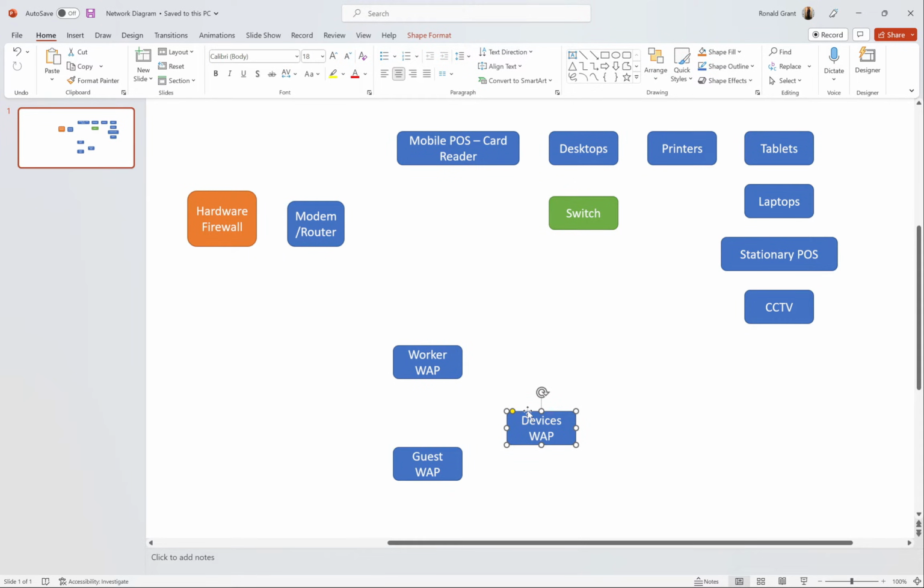Devices wireless access point. When I say devices wireless access point, that connects stuff that the company uses, so maybe I should put company devices. So company devices, well, let me just stretch this one out a bit. Company devices wireless access point. This is only for stuff that the company should use: the CCTV, the POS, the laptops, the tablets, the printers, the desktops.